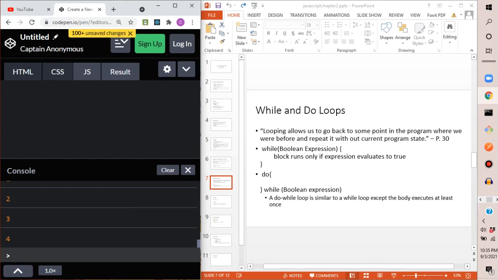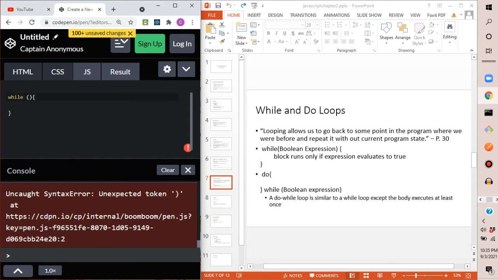So there's while loops and there's do while loops. So how would you accomplish this with a while loop? Well, how does a while loop work? Well, a while loop works kind of like an if. So you have this while keyword inside of these parentheses. This is where you would put in something that evaluates to a Boolean.